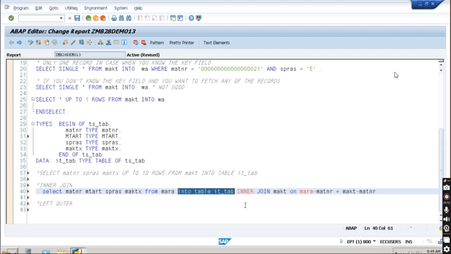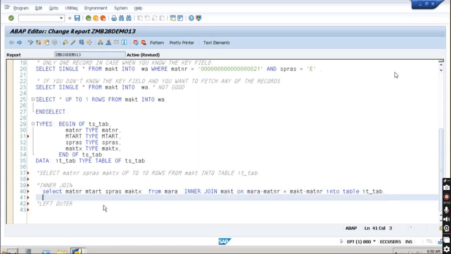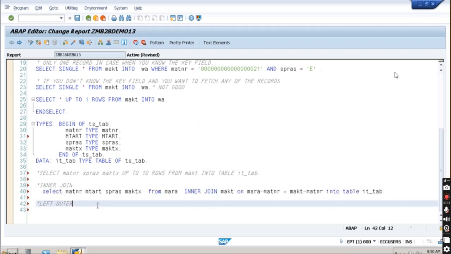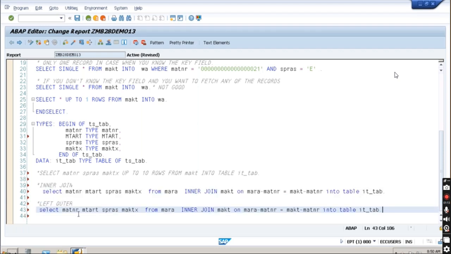Okay, so this you can put here also. You can put this one here also. Here also you can put, or here also, means you can try with different places, SAP allows, here also at last also you can put. Okay, and this is how you can get the data using the inner join. Similarly, if you have to use the left outer join, means all the data from material you want to get, right?